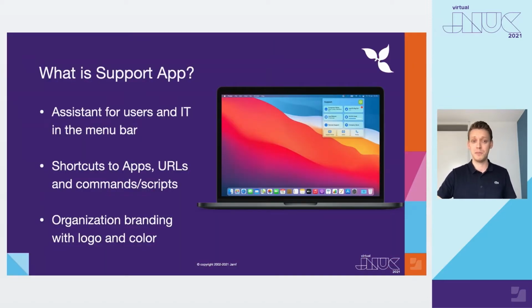Let's talk about the Support App. What is it? Well, it's a menu bar app. It sits in the menu bar in the top right corner, and it's designed to be an assistant for both the end user and IT. By showing some basic diagnostics about the Mac and its health, users and IT are able to identify and fix issues more easily. It also offers a couple of buttons that an administrator can configure and point to company resources such as apps and URLs.